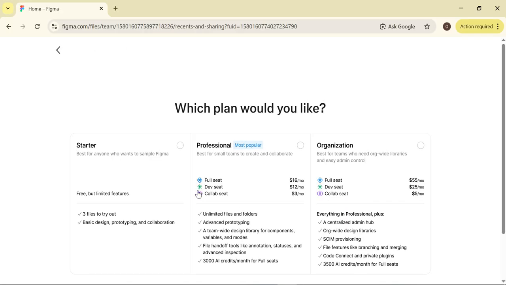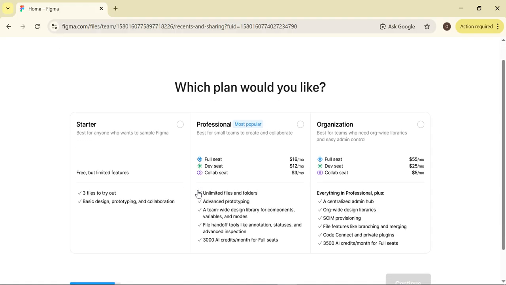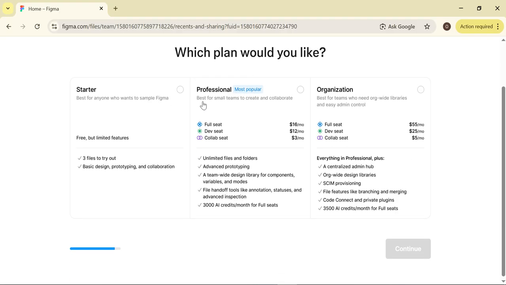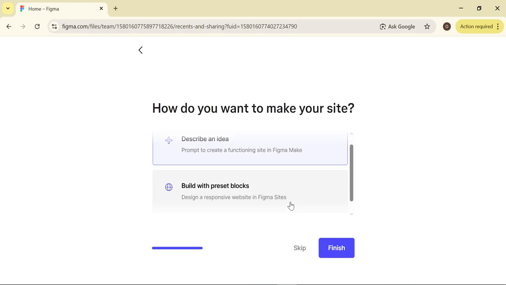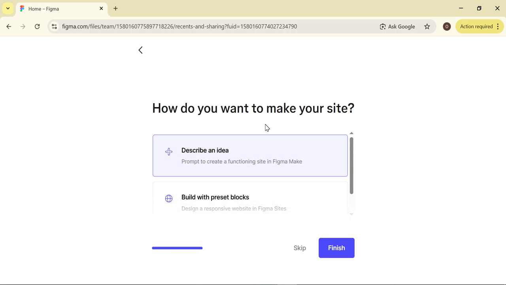There are three plans here. The first one is the starter, the second is professional, and the third is organization. All of the packages have different prices, but the starter package comes at no cost, so we are going with the starter package first. Select continue, and we are going to design a layout for the website. So I'll just click continue for the website, and for how would you want to make your site, for now I'm going to choose describe an idea. Okay, finish it.